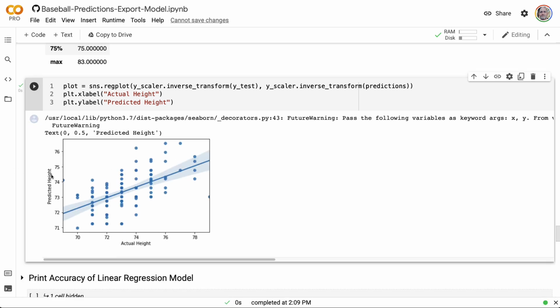And so we can see here's what the predicted height was, which is up here, and here's what the actual height was. So you can see it's doing a reasonable job, but in some cases it's over predicting, in other cases it's under predicting, right? Basically this is the predicted height, and this is the actual height.